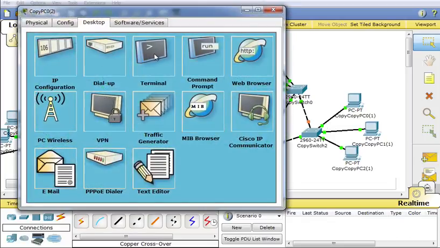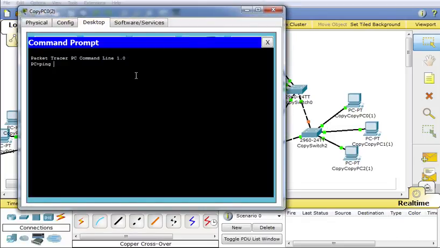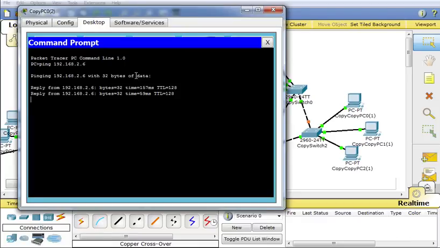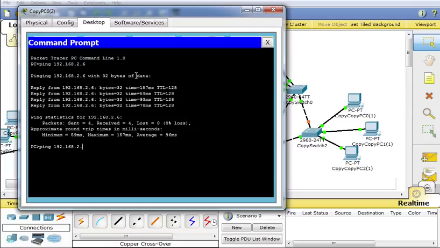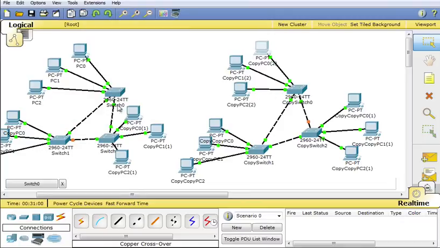We should be able to ping within the same VLAN over here. 2.5 to 2.6. Alright, I can't ping 2.2, right? Because 2.2 is not connected at this point. So even though I have VLAN 2, 3, and 4 over here, and VLAN 2, 3, and 4 over here, there's nothing but air between them. So we won't be able to ping across until we connect it.